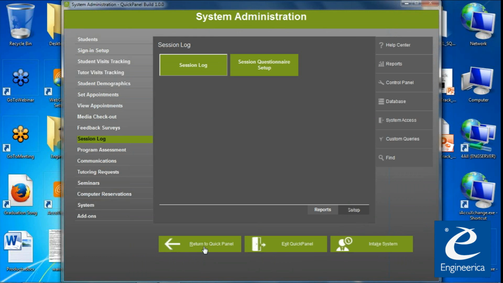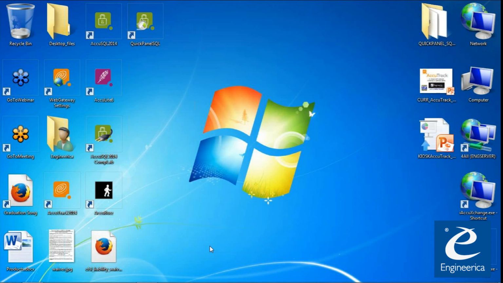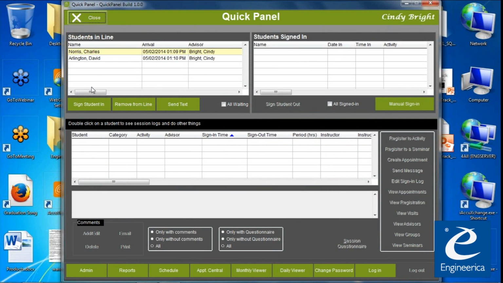Okay, so let's go back to the quick panel. Now Cindy can look at how long these students have been waiting, which we now see the time has increased, and move on to the next student. Sometimes if the student's been waiting long, you may want to send them a text and let them know that you're ready. Or if the student is going to make a time to meet with you at a different time, you can remove them from that line.